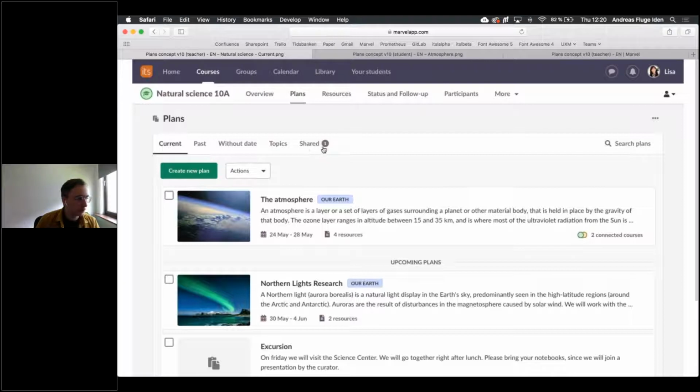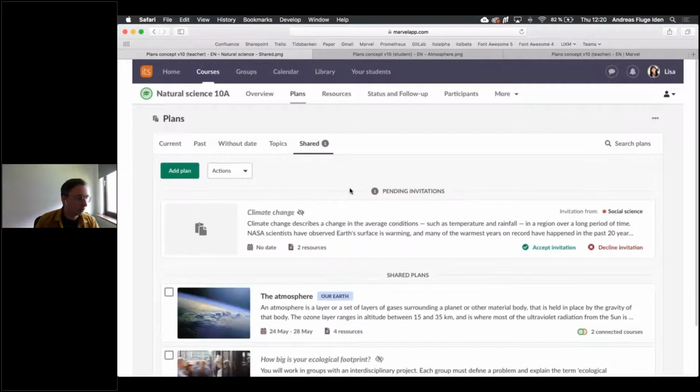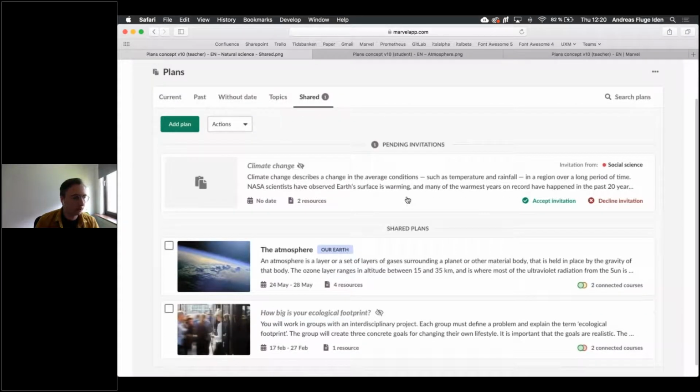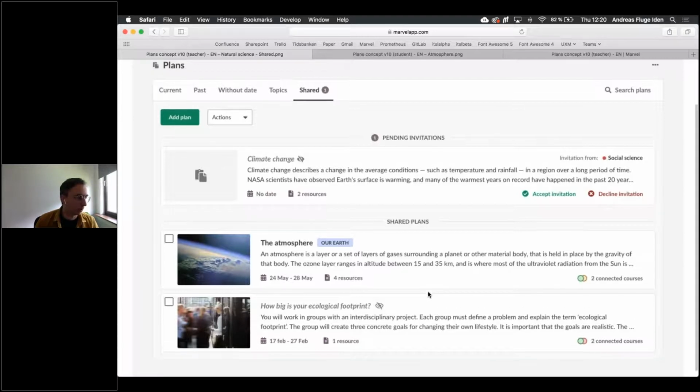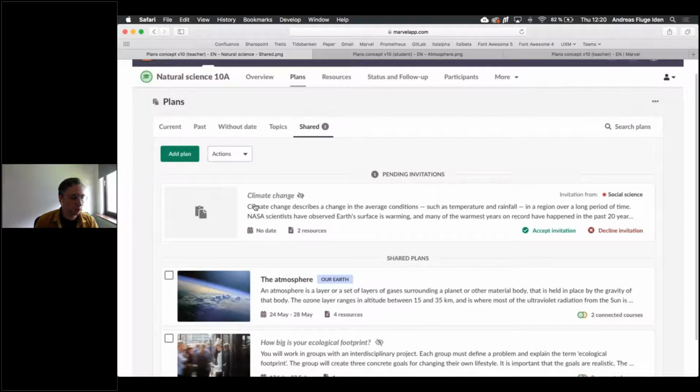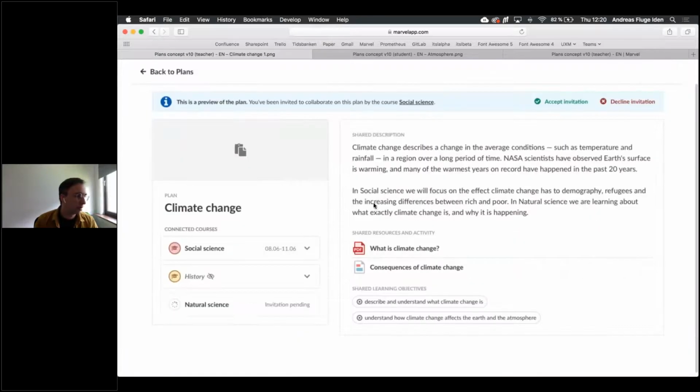So if I go into the share tab here, you will see I have a pending invitation to a plan. I also have a couple of plans that are already connected with my course, the atmosphere and how big is your ecological footprint. So if I look into the climate change, which is the invitation from social science, I can go in and preview the plan to see if this is something interesting for my course.